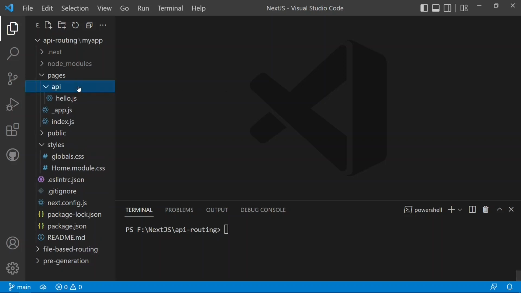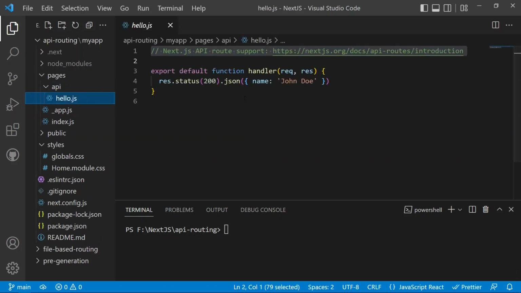So now we can move on to the api folder, and you can see we have hello.js, and here we have the API function, which has the export default function, which is the handler.